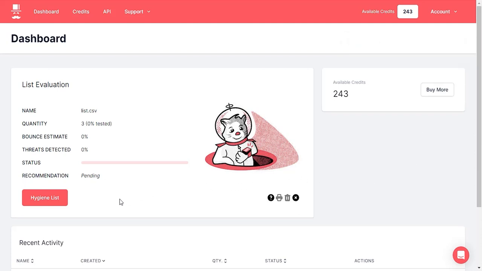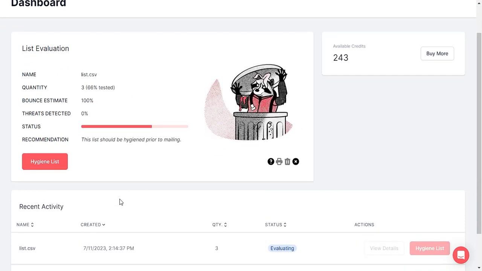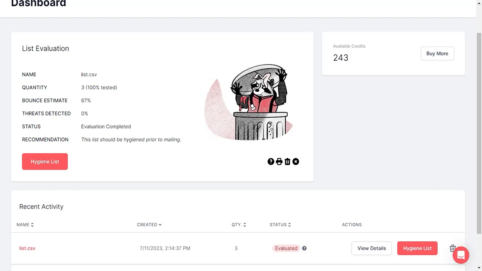At the same time your file is being uploaded, Alfred will evaluate your list to see if it needs to be hygiene before you use it. Depending on the size, this can take seconds to minutes. Under the Status section, it will say Evaluating. Once it is done, the status will change to Evaluation Completed, and Alfred will give you its recommendation on whether or not you need to hygiene your list.